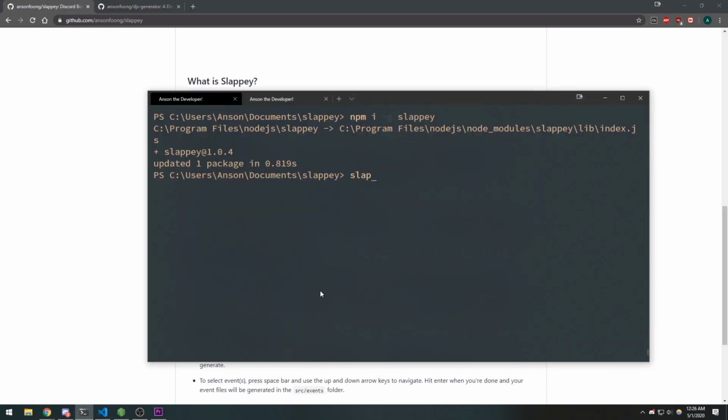Now I'm going to type slappy, and you're going to see we have an interactive prompt asking what we want to do. We can select new, which means create a new project. We can generate a command or event. Delete is for deleting commands or events. We're going to select new.